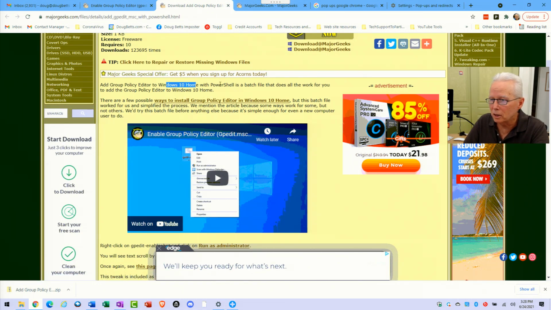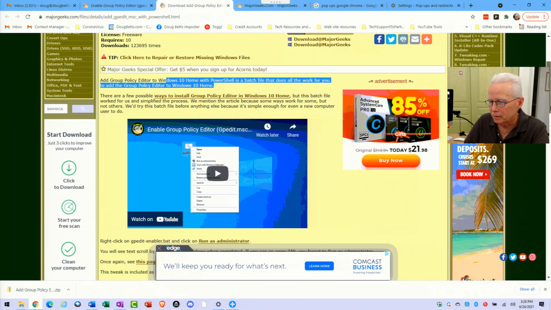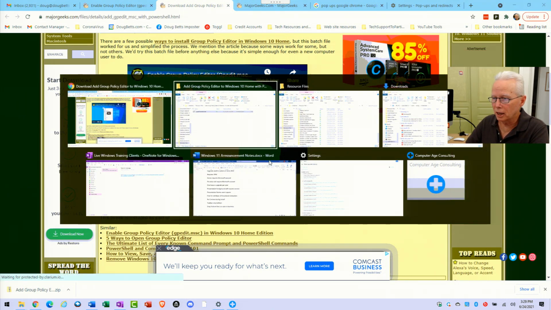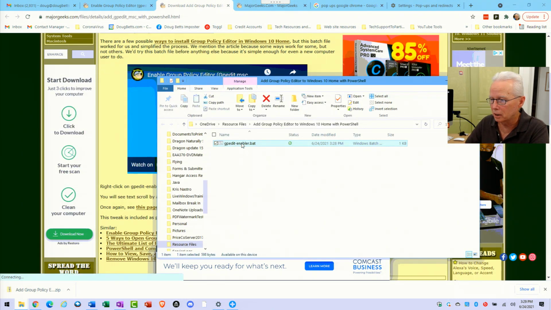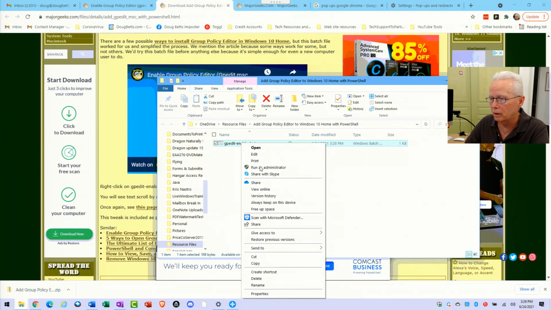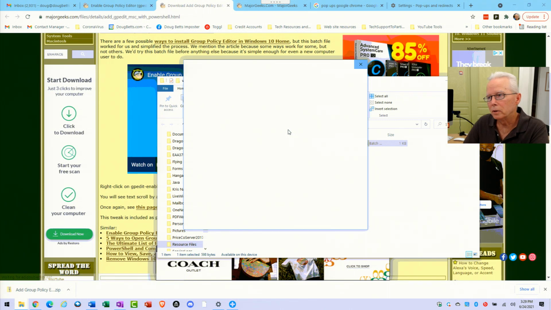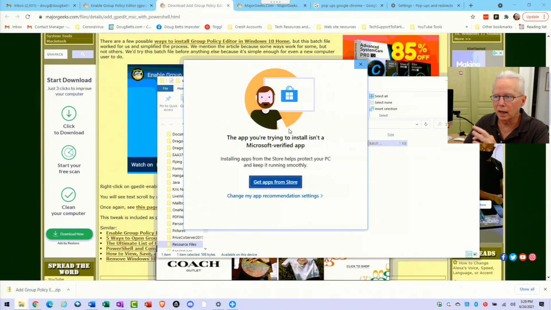Yeah, group policy home with PowerShell is a batch file. It does all the work for you. Batch file. Doesn't tell us to do PowerShell, so I'm going to try it without PowerShell. And then Alt Tab to come back to here, right click and run as administrator. That looked like Windows Store. Oh yes, because it has to download an element.